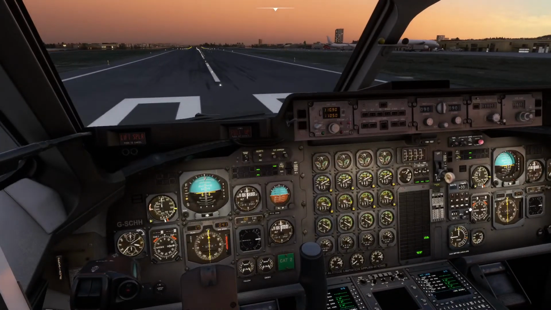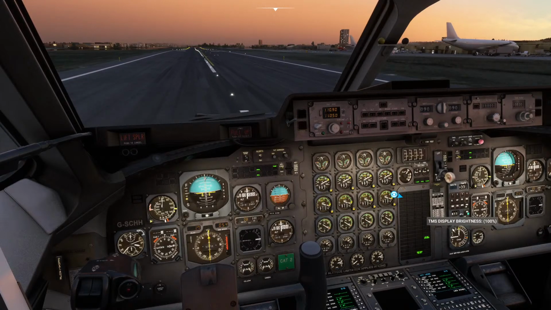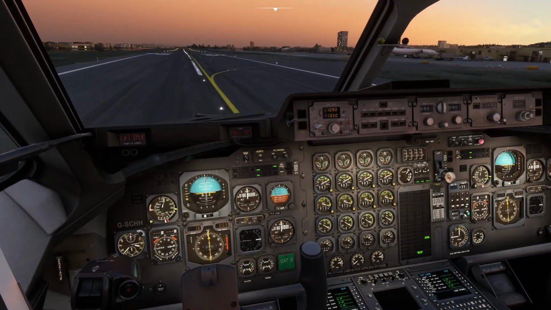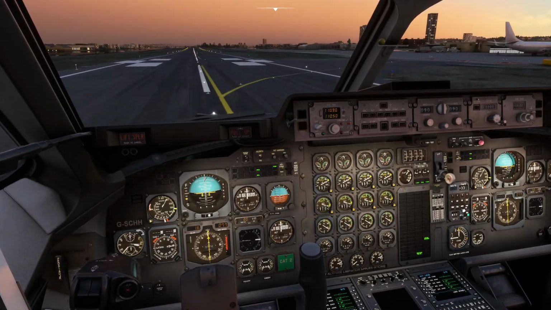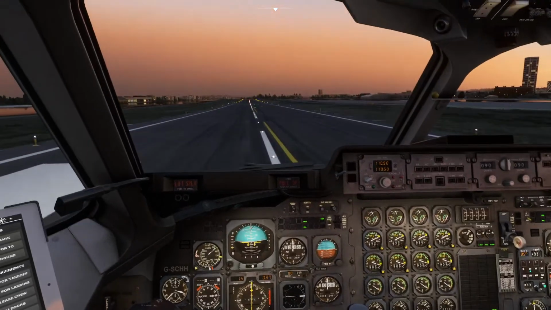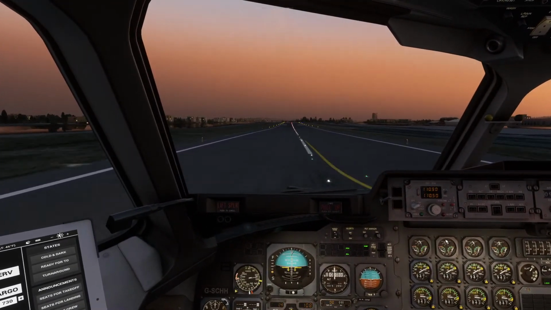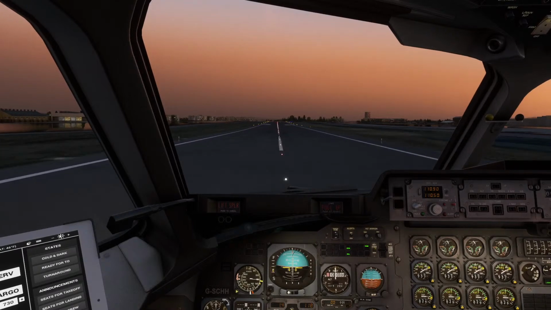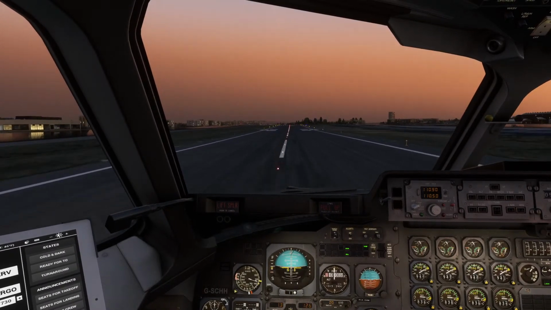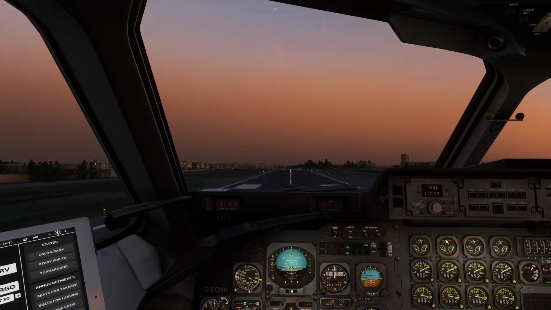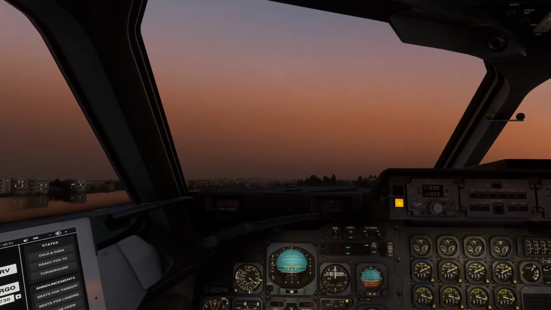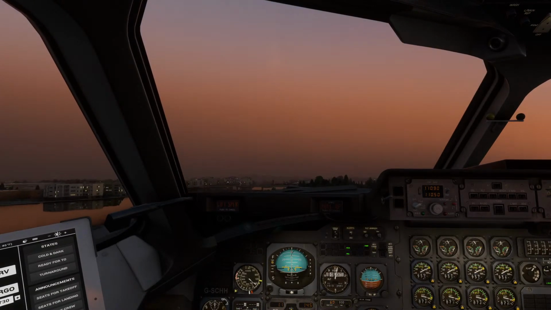We're going to go and turn on the thrust modulation system and go for max continuous thrust, which means the aircraft will safely hold the maximum thrust it can manage. V1, rotate. Rotate. V2. Positive rate. Gear up.